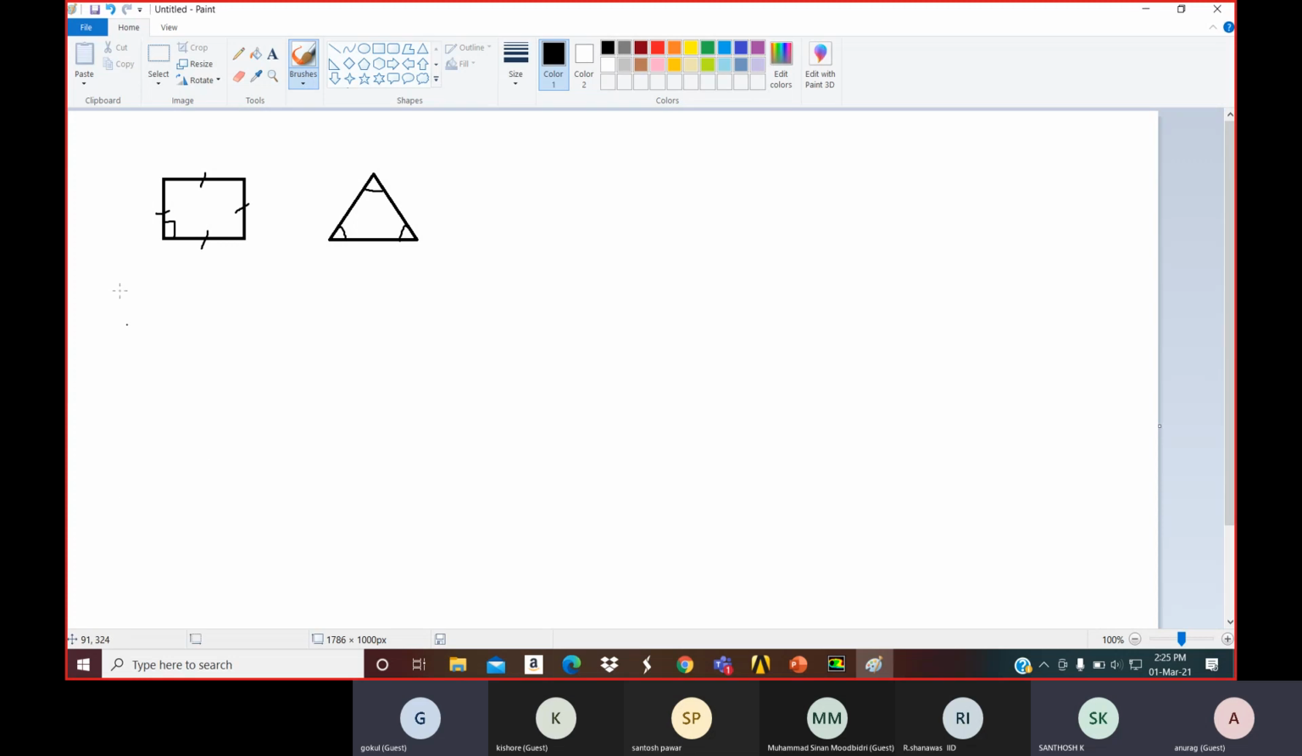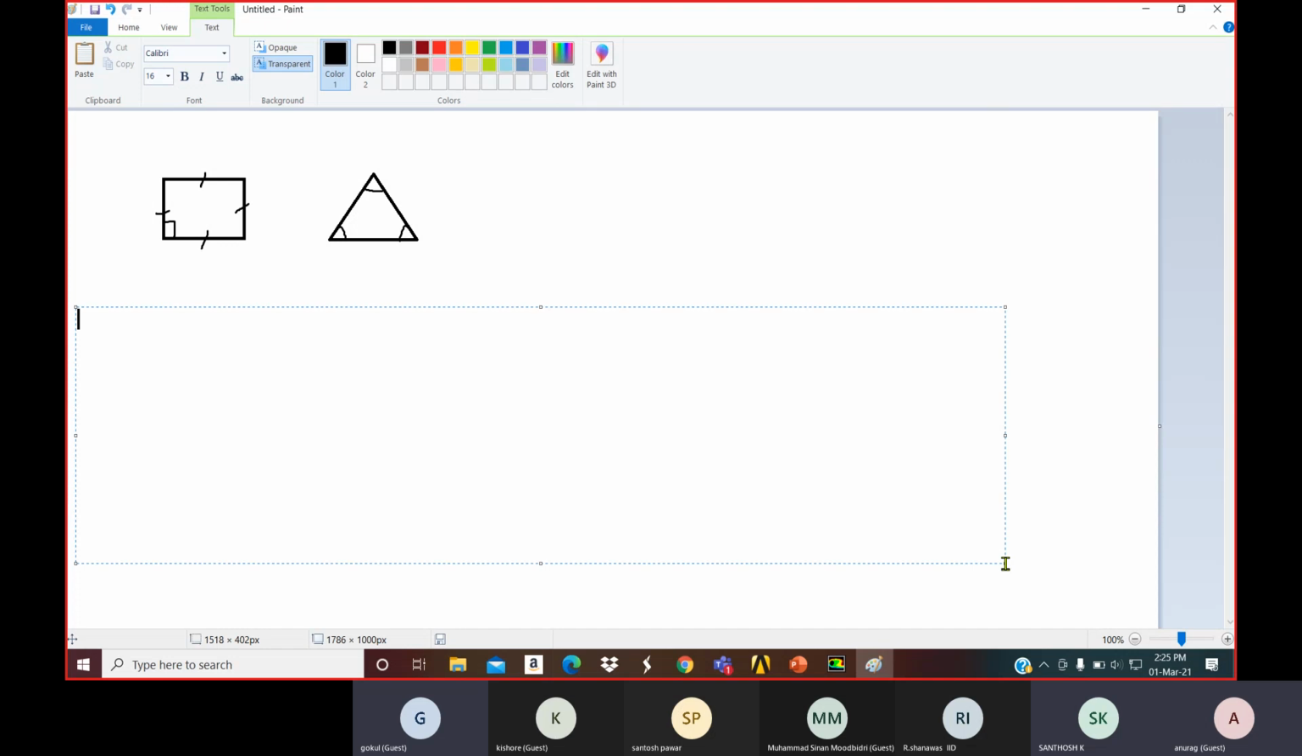Now then, what is meant by aspect ratio? That is my question. What is the meaning of aspect ratio?